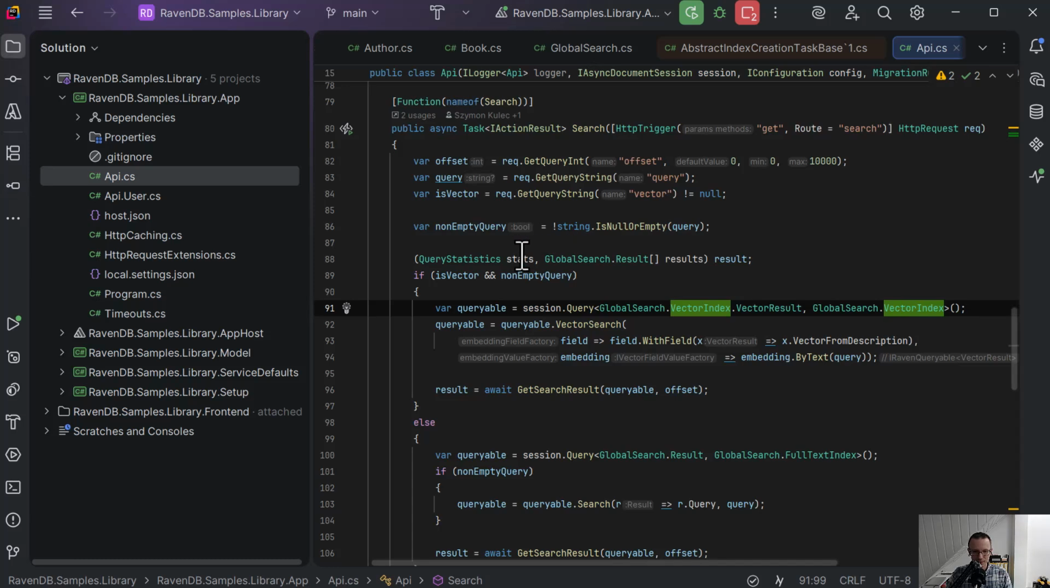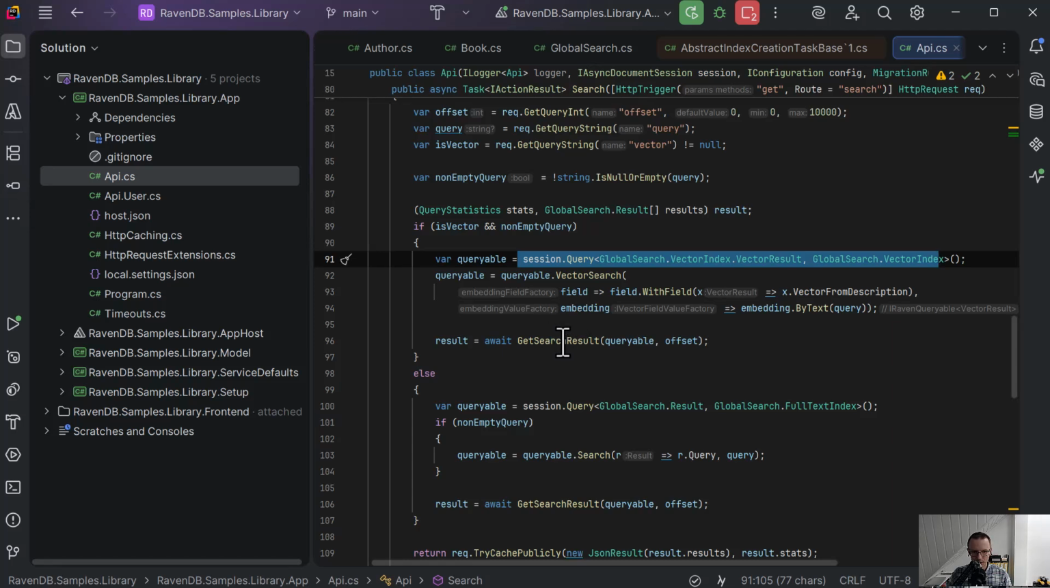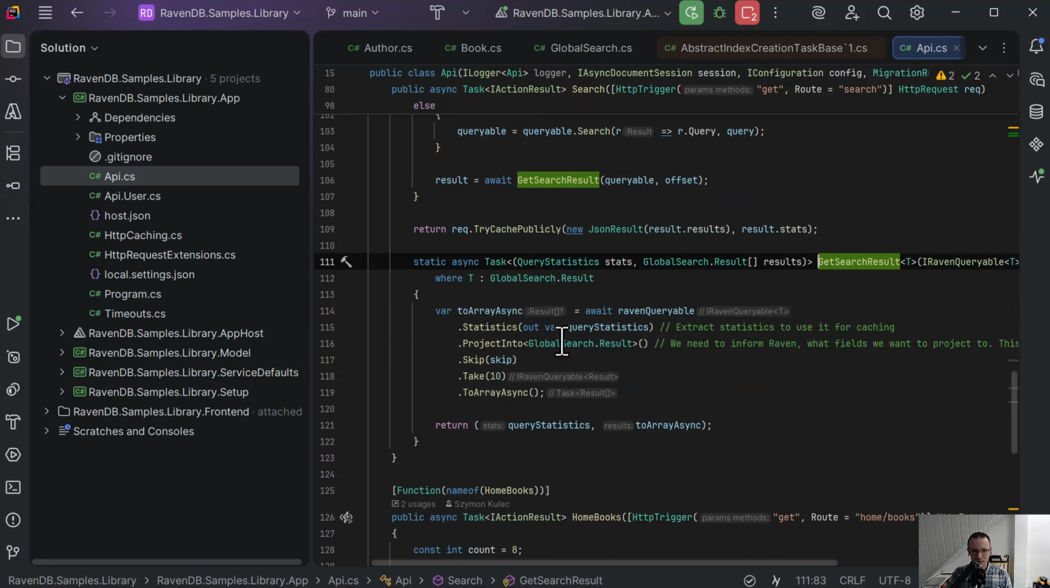As you can see, the usage of vector search is pretty straightforward. Again, we define a query, again queryable, then we use the vector search, and then we do the get search result. That is our helper method that we already covered. We just gather some stats, we project the result, we skip, take, just basic LINQ related operations.